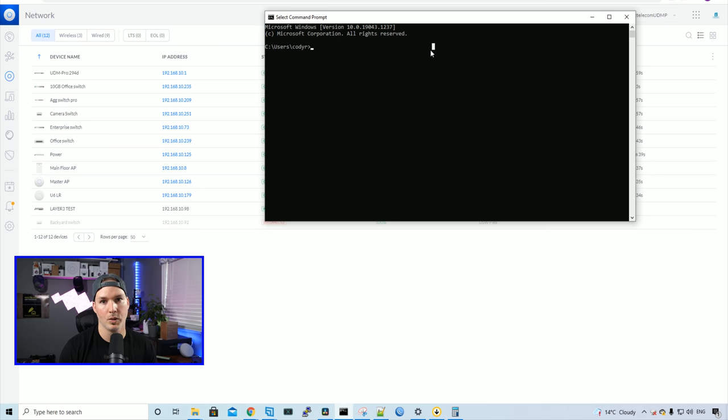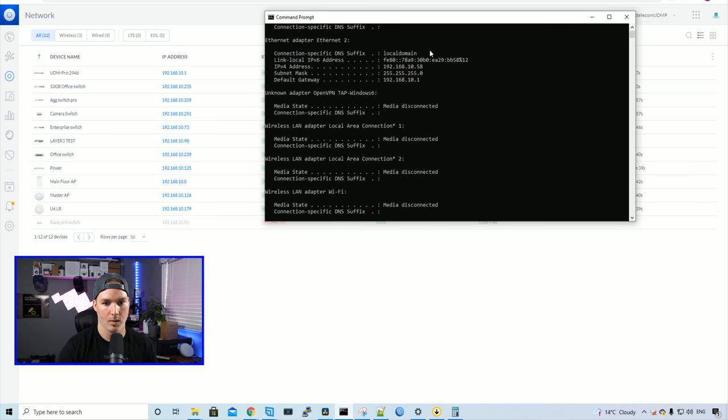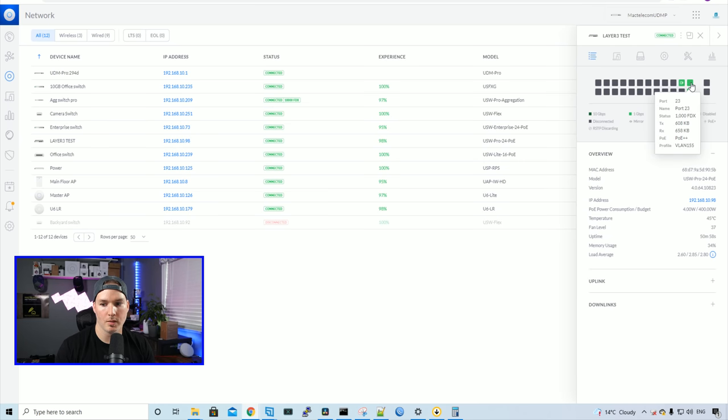Right now, my computer is currently plugged into a different switch and I'm sitting on my 192.168.10 network. So we could go IP config and we could see I'm getting an IP of 192.168.10.58. I'll grab my Ethernet cord and then I'm going to plug it into port 23, which is on VLAN 155, and we should get an IP address. Now we could see that my computer is plugged into port 23 on VLAN 155.